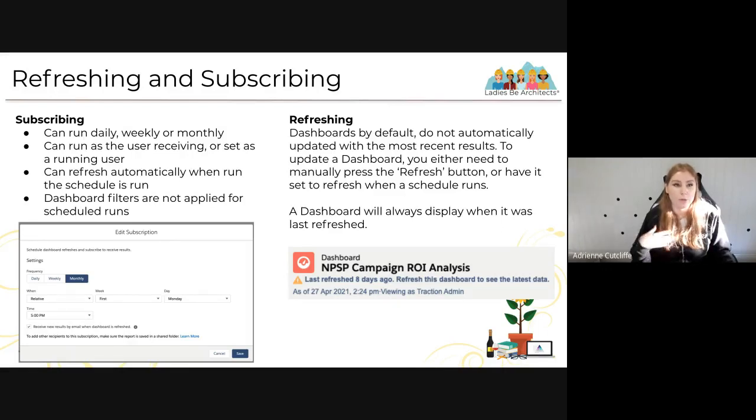So some of you may know from using dashboards before that when you go in, dashboards don't automatically refresh themselves. So you actually need to go and press the refresh button in order for the latest results of the dashboard to be shown. This is kind of the dashboard's own way of doing a snapshot. So with your subscribing, you can actually do it when the dashboard is refreshed and have that dashboard refresh.